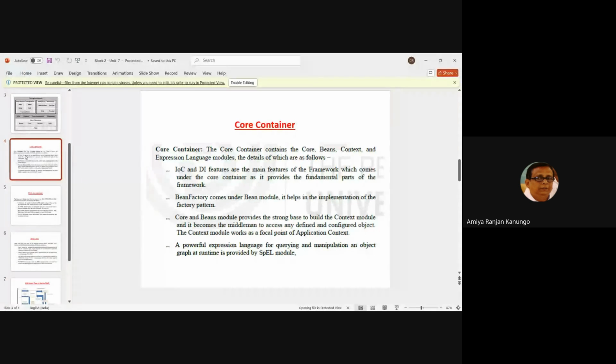So as per the requirement of the web application, the core container contains a bean factory. Bean factory means interfaces are available there. From the interface, we can derive many classes, multiple classes as per the requirement. Core and bean modules provide a strong base to build the context module. So the context module works as the focal point of application context. It represents the context of the application.